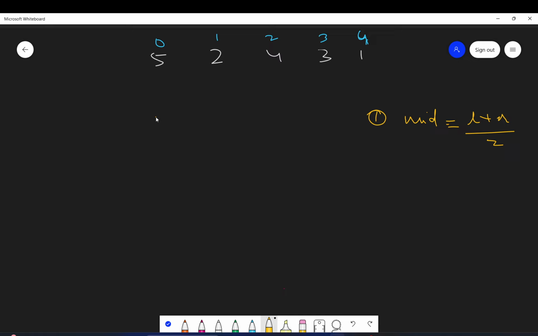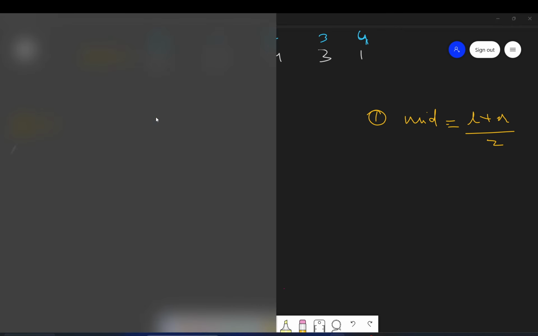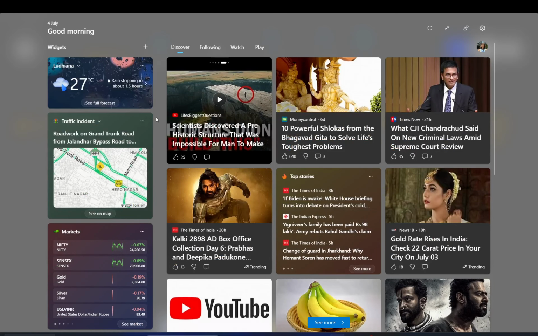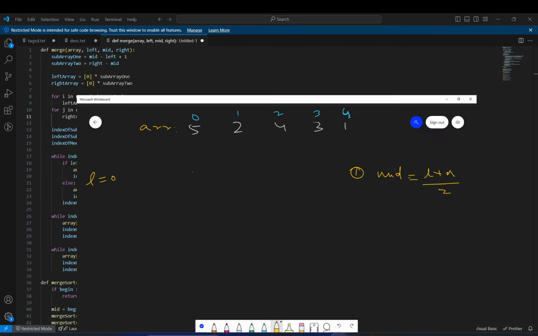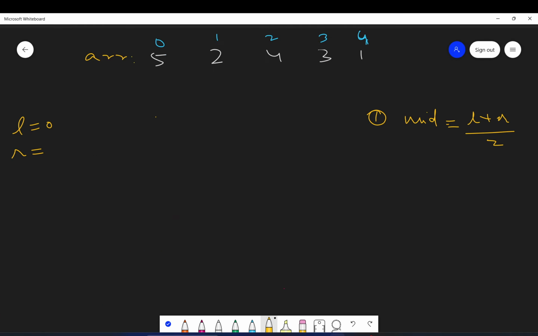Now initially, this is the array which is given to us. The left value will be 0, that is the lowest index, and the right value will be the last index, which is 4. So what will be the mid value? Mid will come out to be 0 plus 4 by 2, which is 2. So our mid value becomes this. This is the first step.